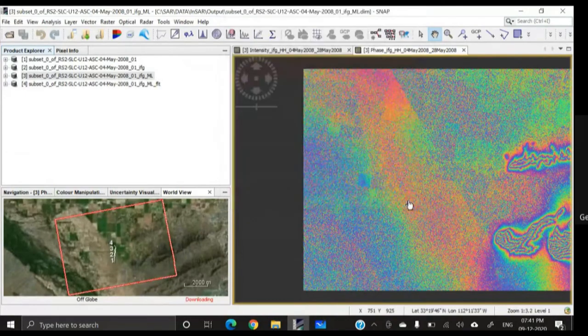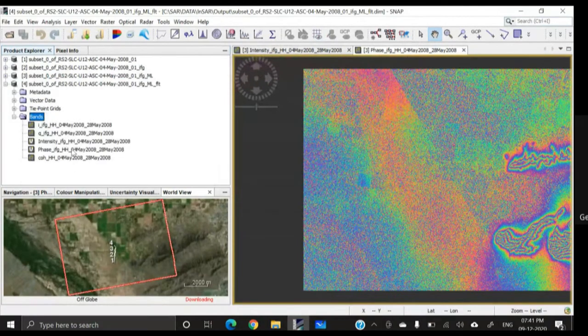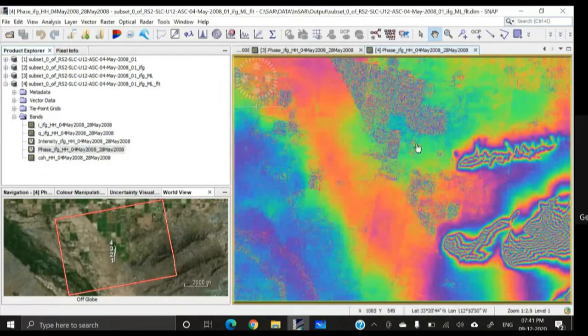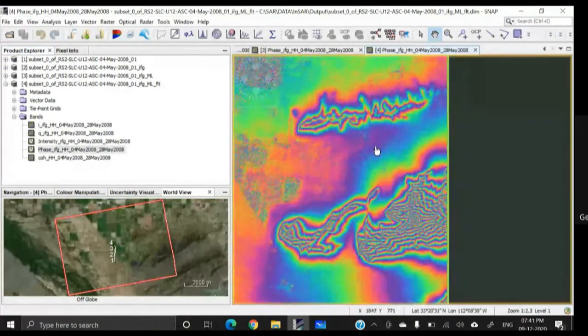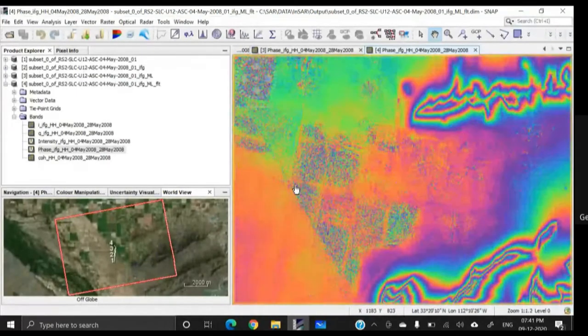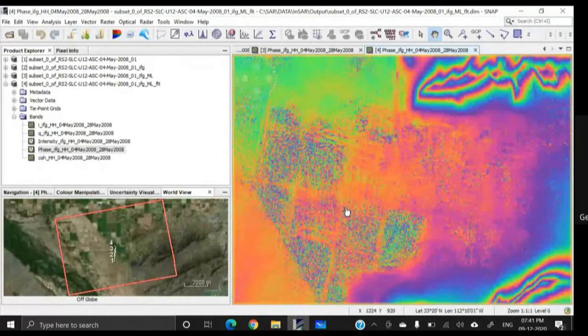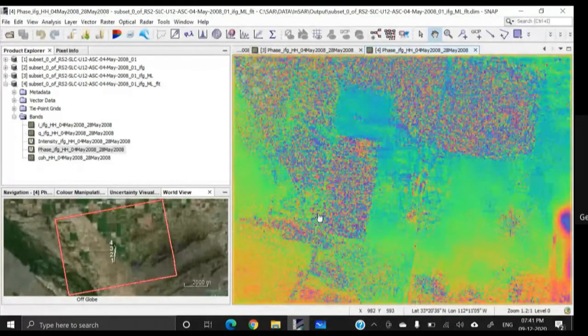Okay, close it, and now see. Here we have the product. Let us open the phase image. This is the phase image. See, it is much smoother, and definitely in these areas it is really smooth. But what about the vegetated area? Still we have the problem, random differences in pixel values. Can you see?